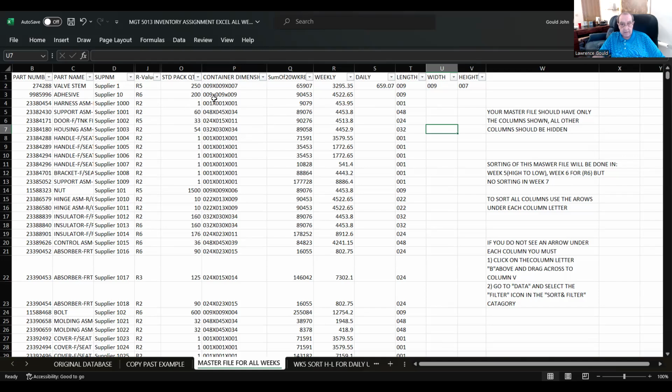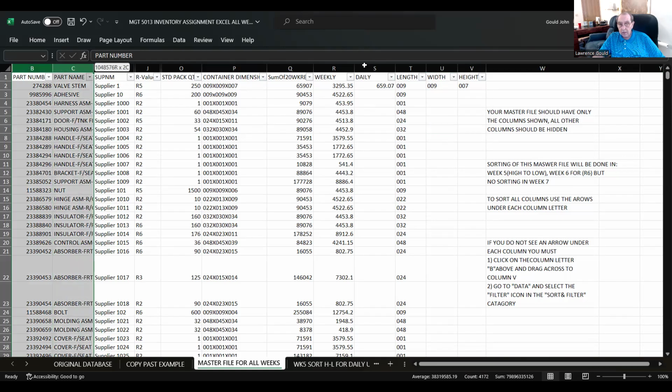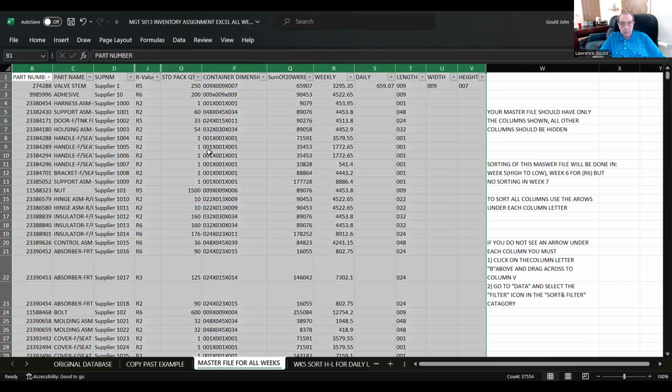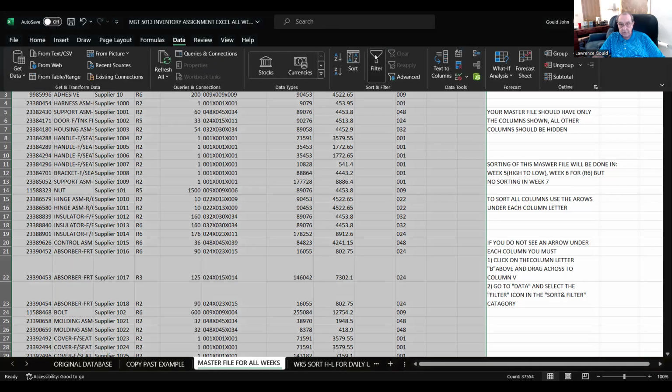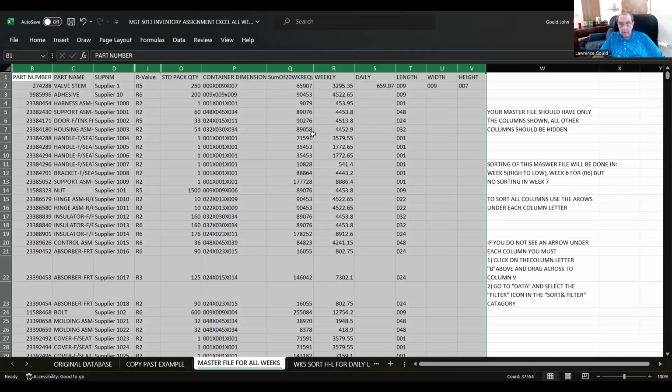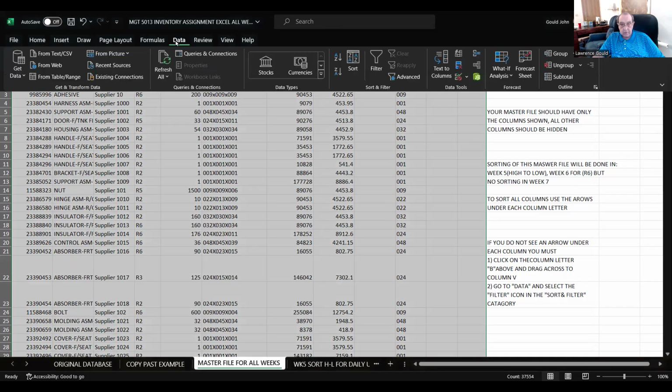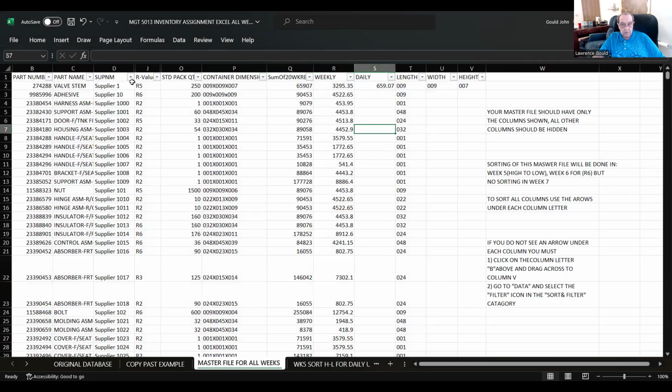You have to do that by going up here and going from B through V. You'll go up to data and you will hit filter. Okay. It came out when I hit filter, but when I hit it again, you can see that those arrows show up. What can I do with that?